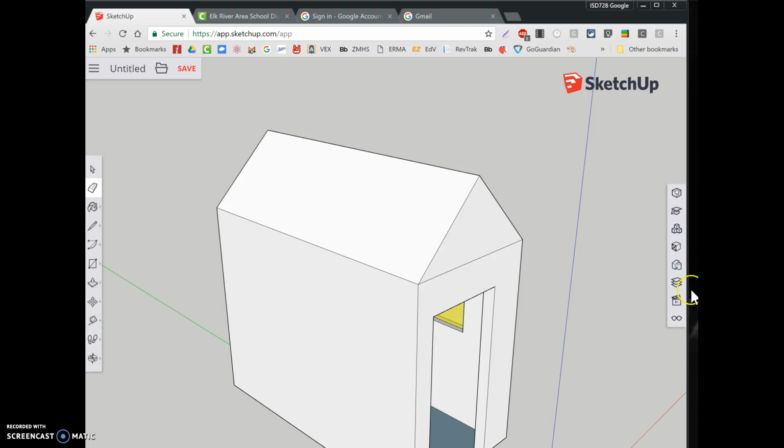I don't know if you have a 3D warehouse here on the online version, so you really can't do much to add those things. But on the computer, you can go up to the 3D warehouse and add things. So there's the windows, and there is the roof. Good luck with those two.